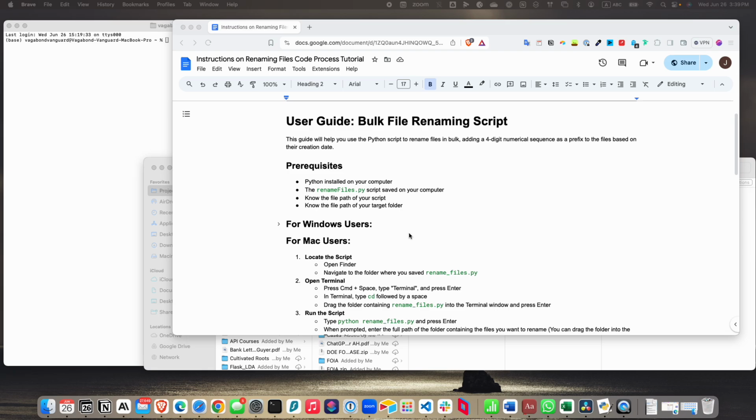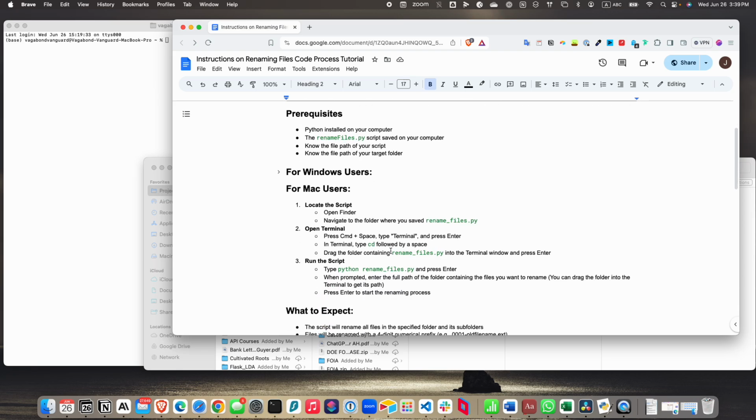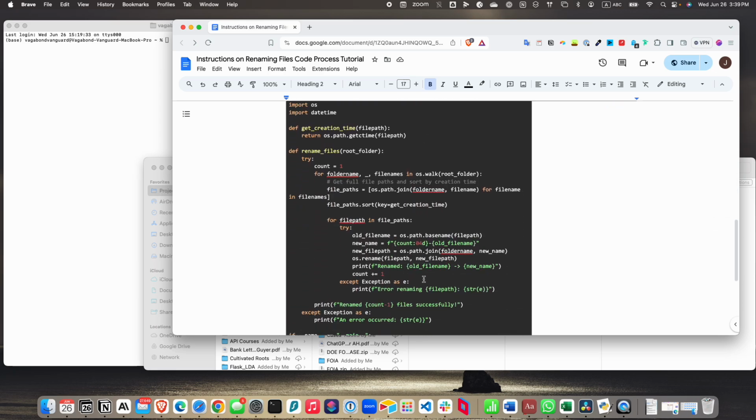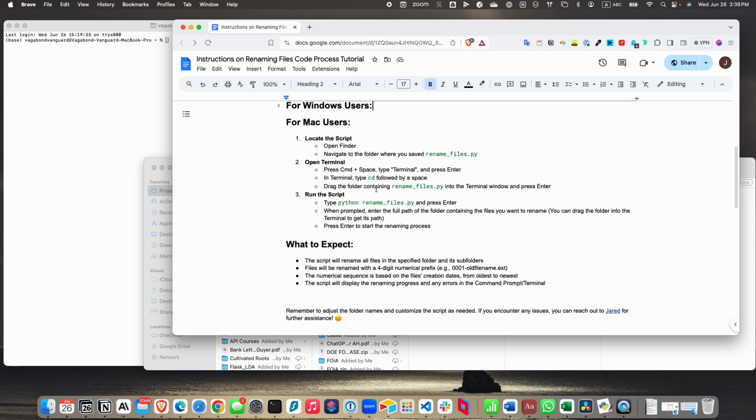And so to be able to use this, what you'll need to have is a few prerequisite things done. You need to have Python installed on your computer. You'll need to have the code, which I'll show you. You'll want to make sure you know the file path of where your code is, and you'll want to know the file path of where your target folder is. I only know how to do it on Mac right now, so I'll just give you a quick demo.